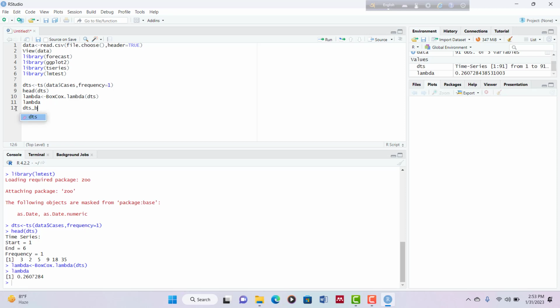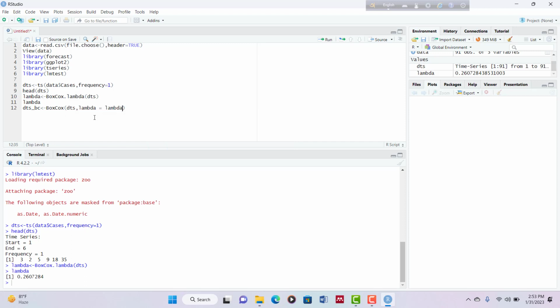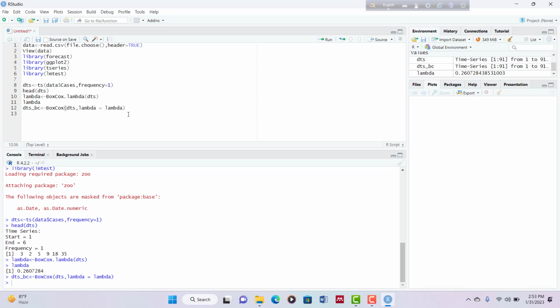So dts_bc, and write the command BoxCox, and the original data time series format dts, and include the lambda parameter value. So we will write lambda is equal to lambda. Okay, so run it. Okay, so the code runs well, very good.